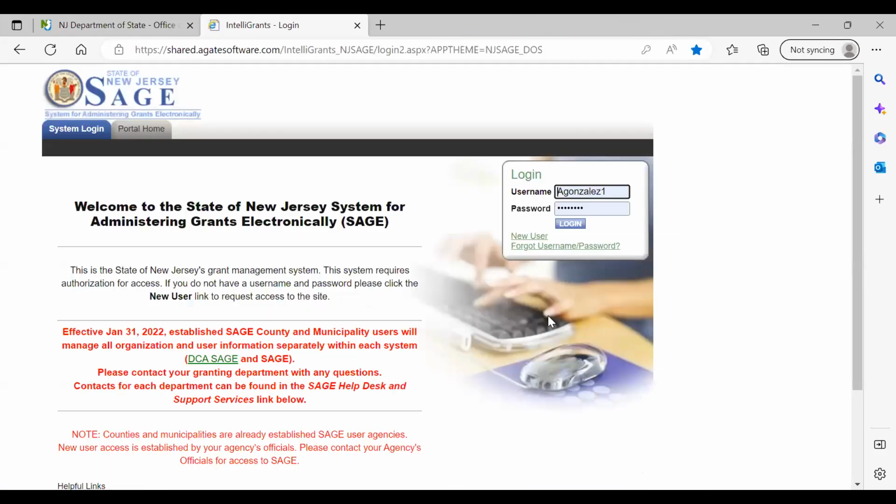So now we're going to access Sage. Once you register in Sage, if you're a first-time user, that's fine. You'll get access to Sage. You're going to get an email from somebody from the Department of State through Sage. It's going to say, hey, you now have authorization to Sage.